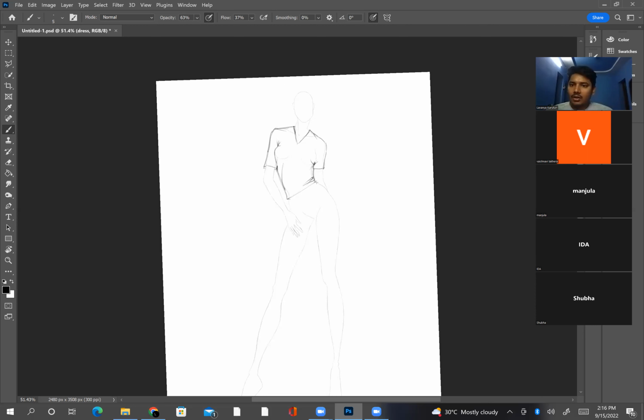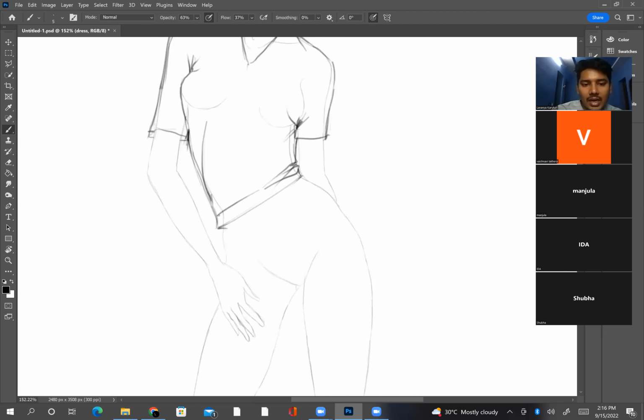And if you're wearing a long dress, observe how it's falling on the floor, and how it's creating a drape. Always keep observing those things and try to draw them on your drawing. That's very important. So I don't mind the rough lines for now.